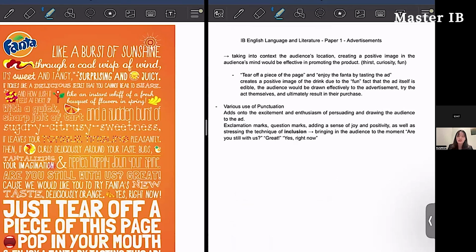Taking into context the audience's location, Dubai, creating a positive image in the audience's mind would be effective in promoting the product, as I said, including taking into consideration the thirst, the curiosity, and the funness of the process.